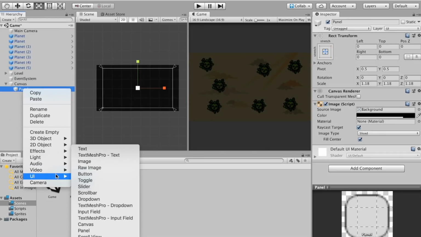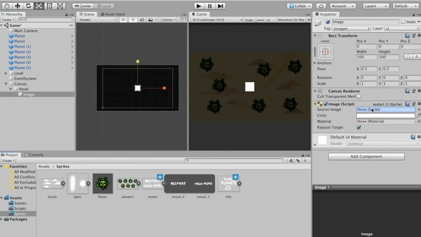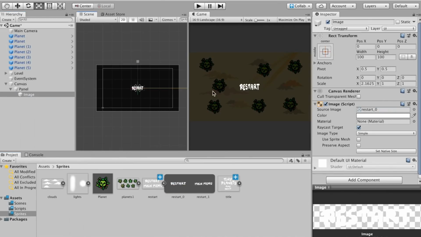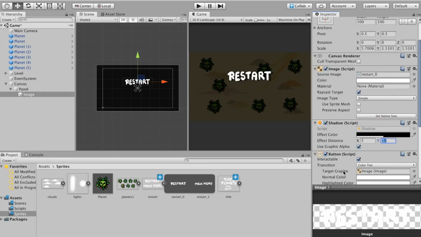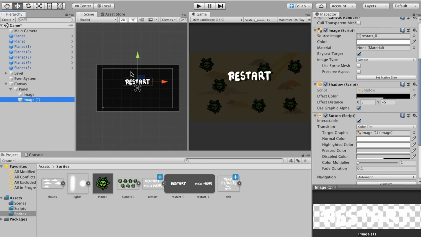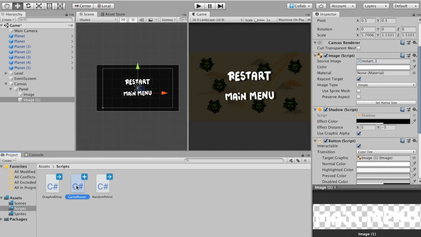Now we'll create inside of that panel a UI image game object. I'll drag and drop my restart text and I'll scale it up until it looks good. Like for the play text, I'll add a button component to the restart text. Now I'll duplicate this image, I'll move it down a little, and I'll replace the sprites with our main menu sprites. Okay, let's now drag and drop our game master script onto the canvas game object.